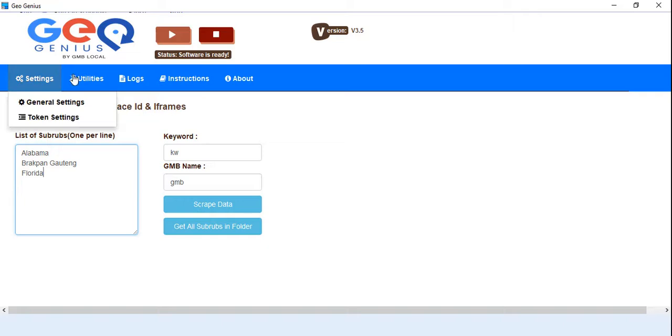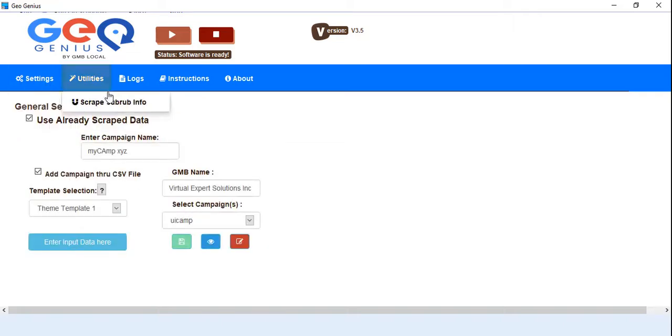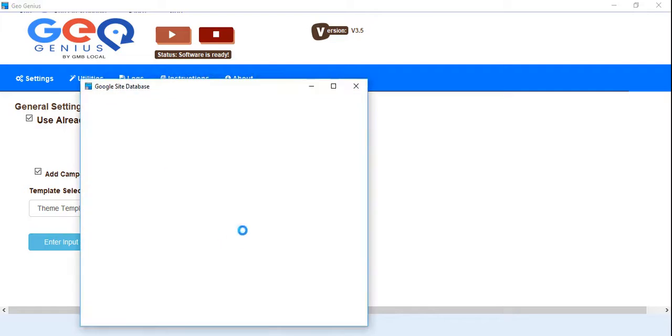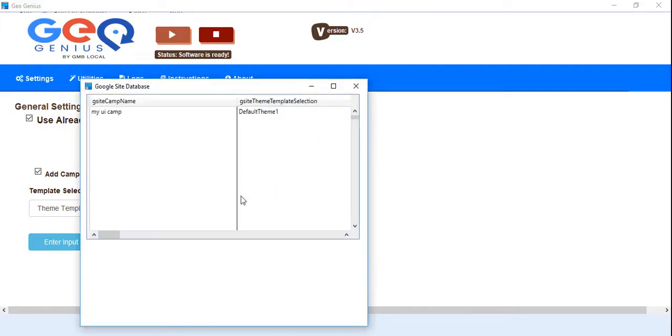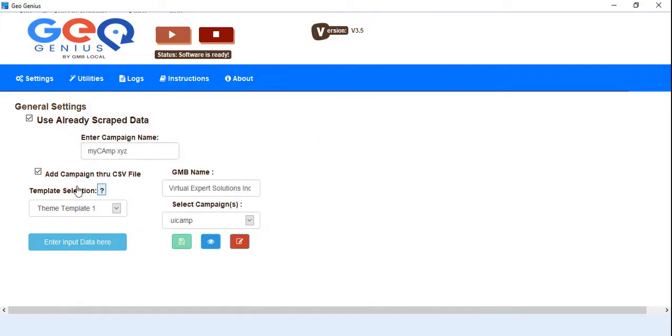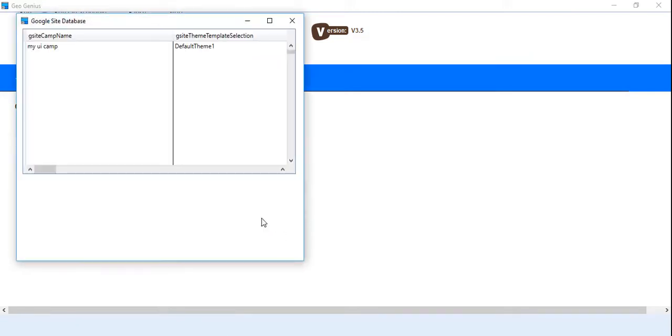And the flow of the software remains the same. It will use the suburbs from the campaign you have saved, either saved through a CSV file or through input data. The suburbs or locations for the software flow will be used from a campaign.